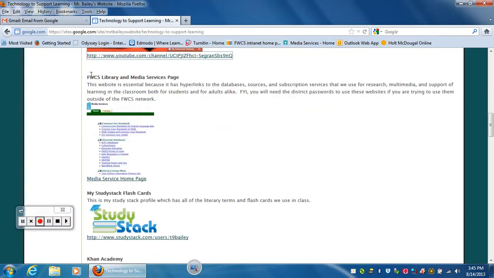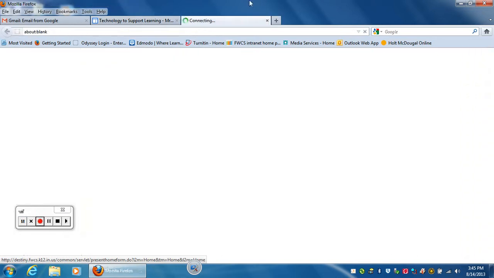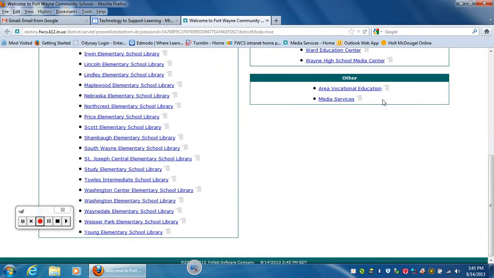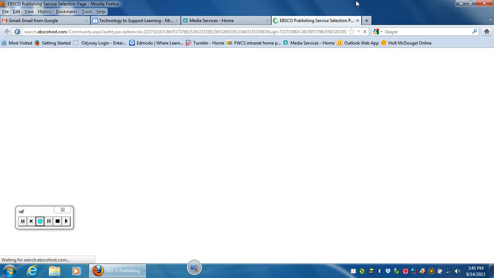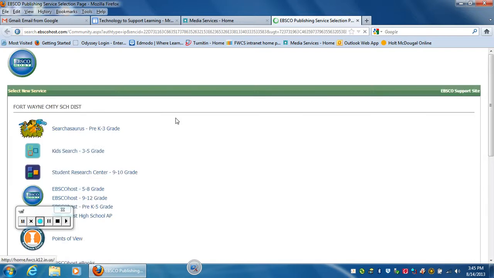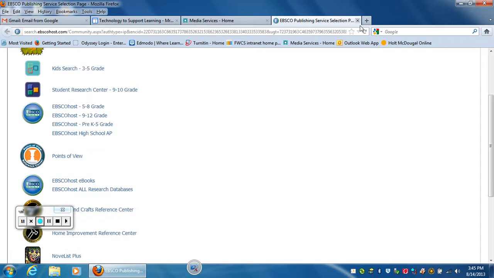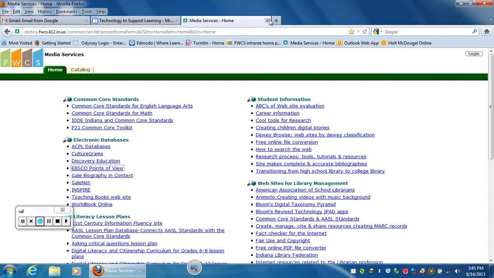Next thing, FWCS Library and Media Services page. My students will be required to use these databases in order to do research, Inspire, EBSCO Points of View, all kinds of stuff. So having these websites handy is good so that they can use databases and practice 21st century skills and choose their own readings that they're going to do.